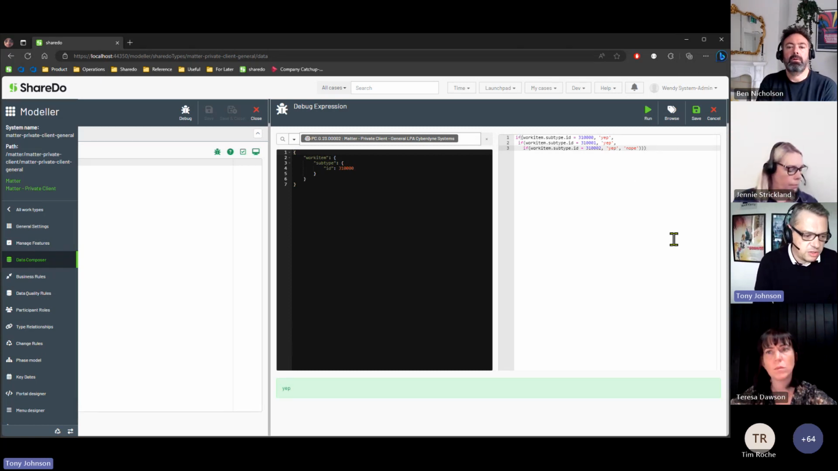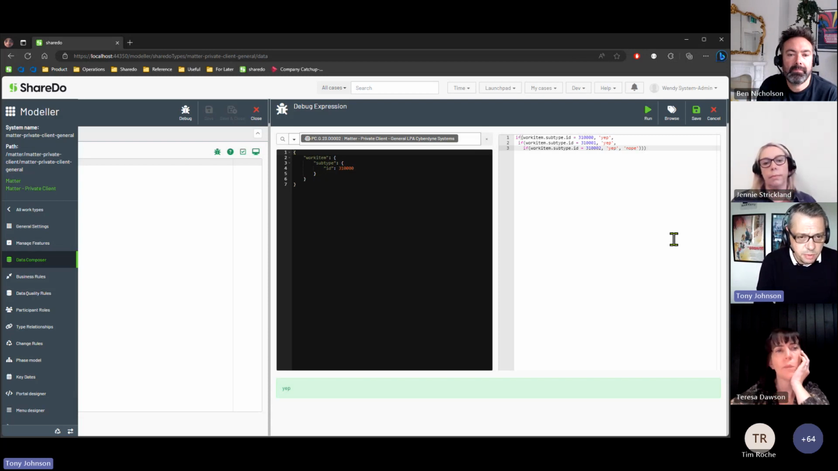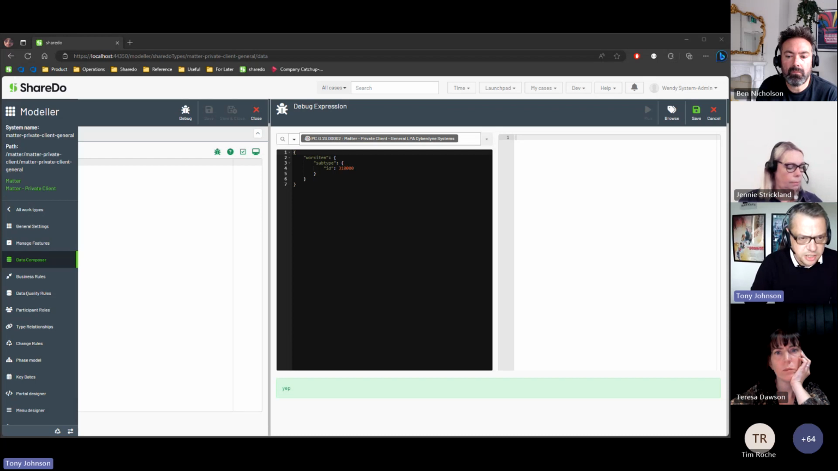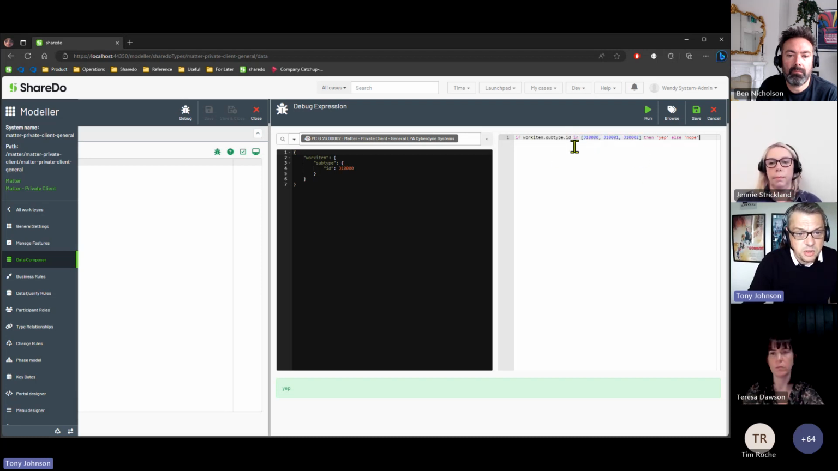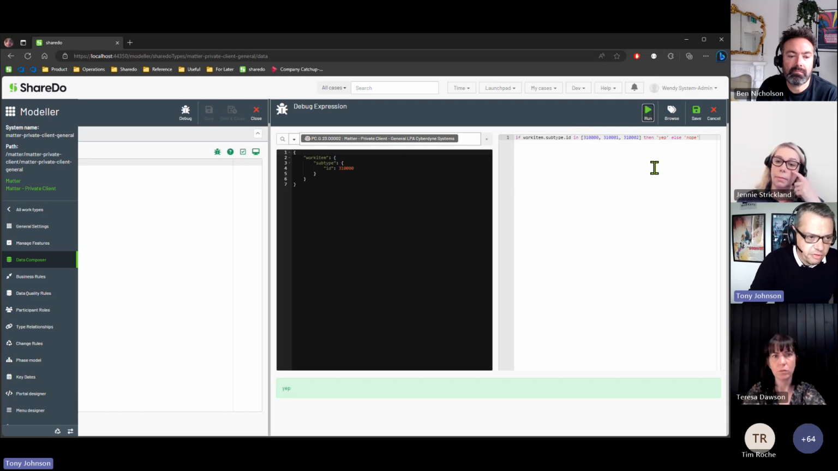We've added a concept of array checking. So we can replace this whole thing now with this. So again, using the more succinct if syntax, we've now got this operator called in, where you can pass in an array of values. So we're saying if the work type is in those three, then return yep, else nope. So the same as what we were doing before, but with much easier to understand syntax.